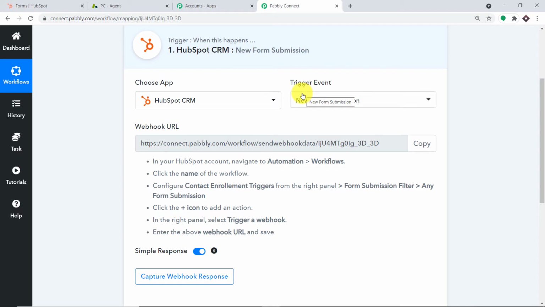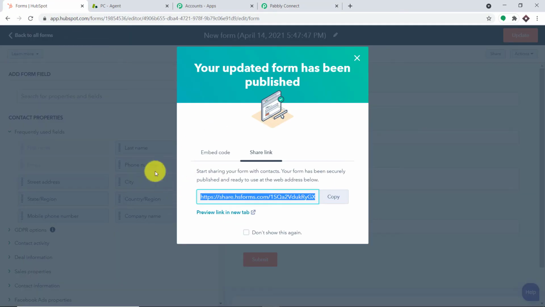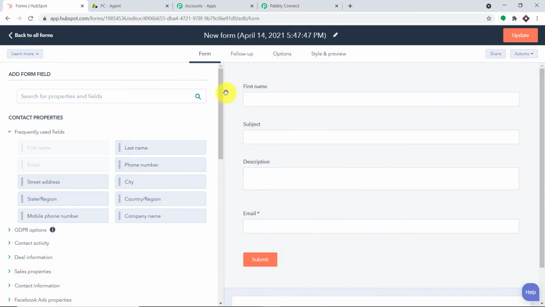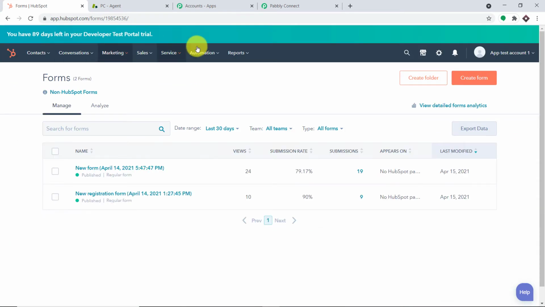So let me take you to HubSpot. This is the form that I want to integrate with. The name of the form is new form. First of all, I'm going to click on back to forms, and I'm going to begin the process of integration here. Let me click on automation. As you can see here, you will find in the drop down an option called workflows. Click this.